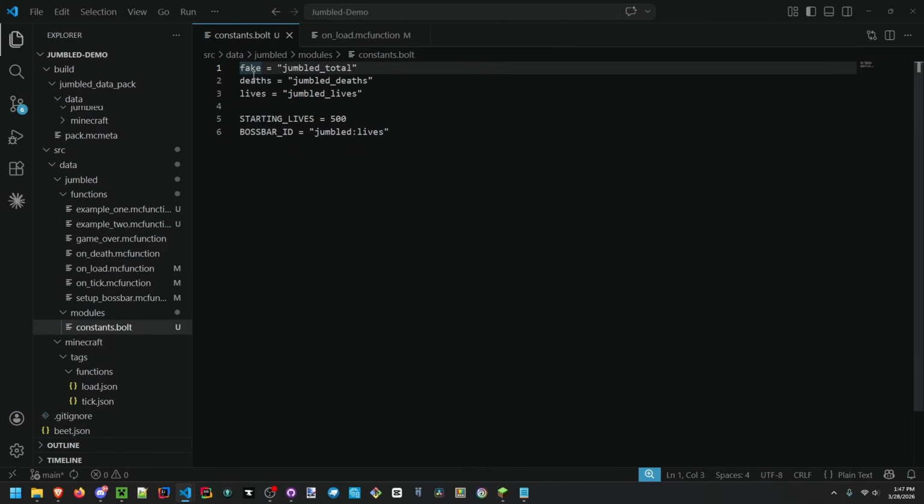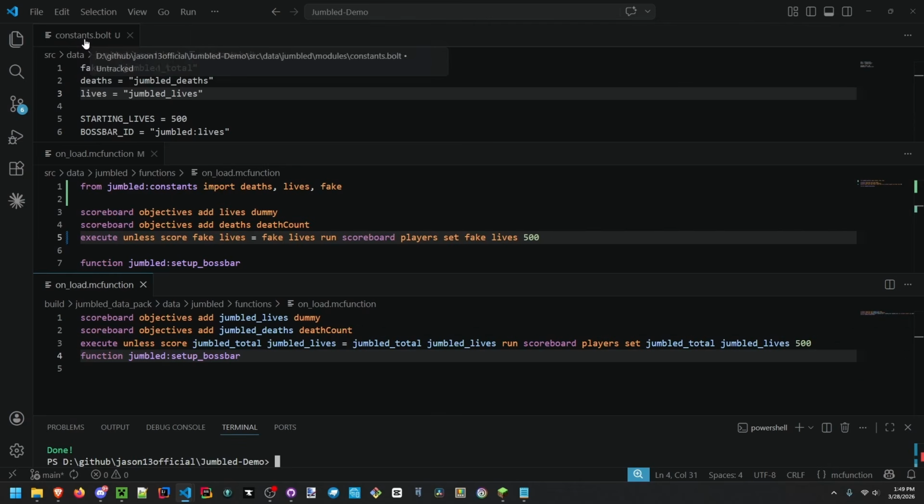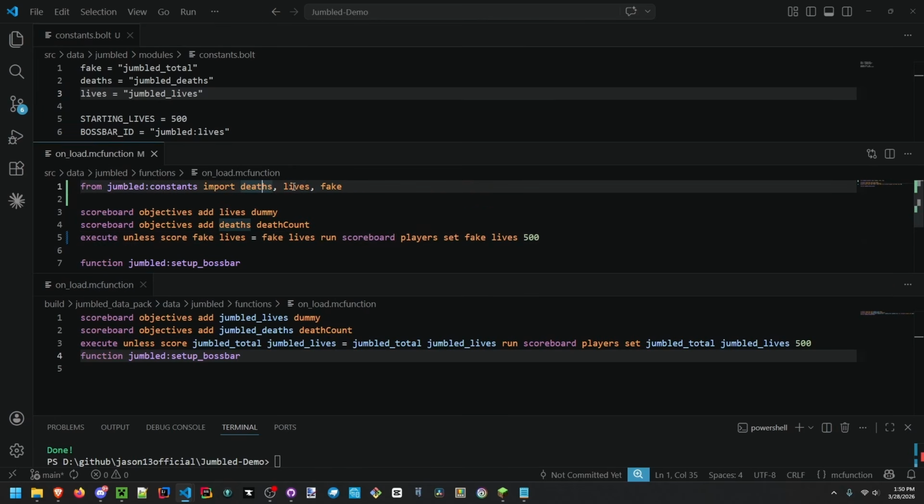So that matches fake deaths lives here. We import fake, deaths, lives here. We need to replace these totals with our fake, so that it uses the fake player name. Let's run beet build. So we created a module named constants, and from our module named constants, we imported the fields deaths, lives, and fake. So these specific words will now be replaced as our file is processed.